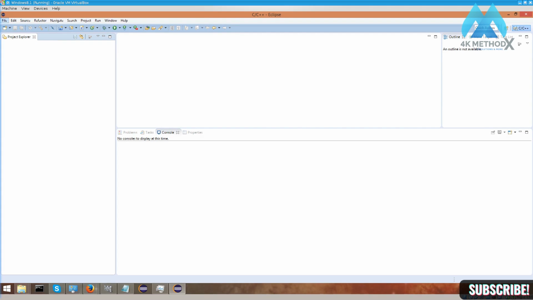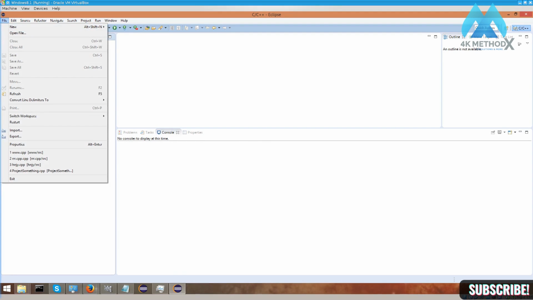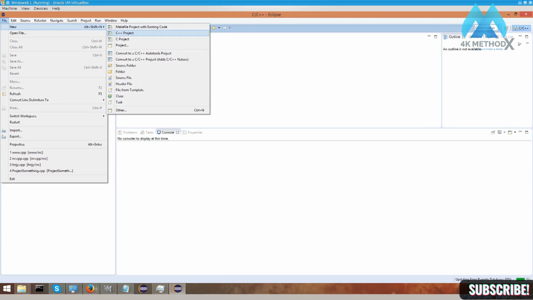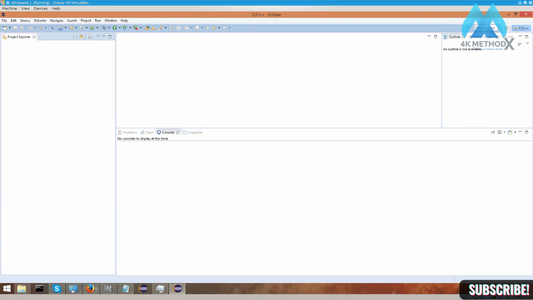Now, let's go ahead and click on File in the upper left corner. Select New. C++ project, because we want to create a C++ project.